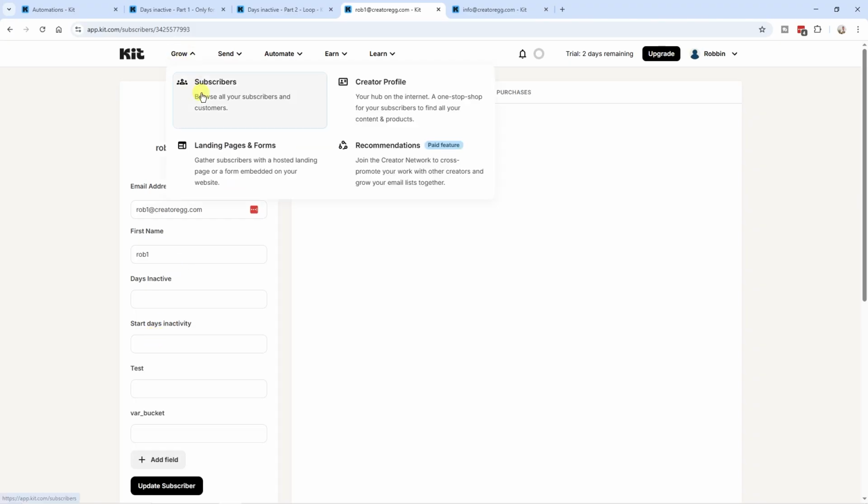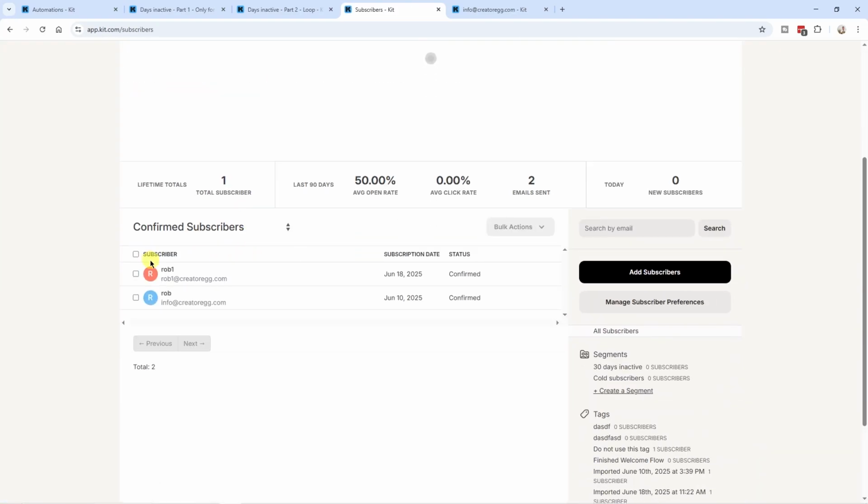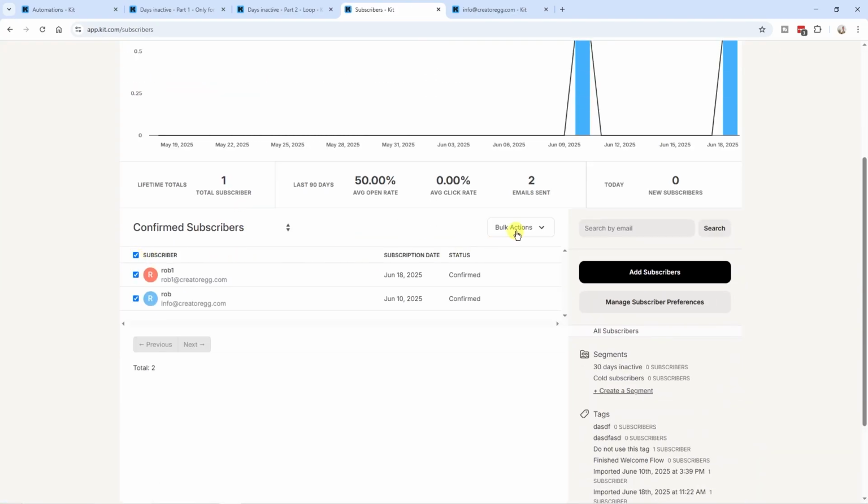If we go to grow and then subscribers, unfortunately Kit doesn't let us change the custom field in bulk. There is no option to bulk edit all the subscribers on a custom field. But what you can do is bulk add a tag to everyone. So that's the workaround we'll use.